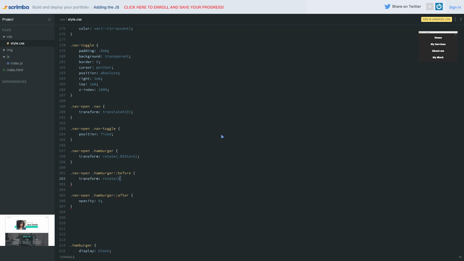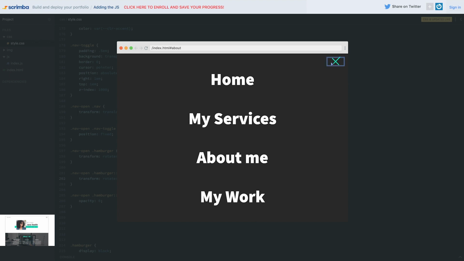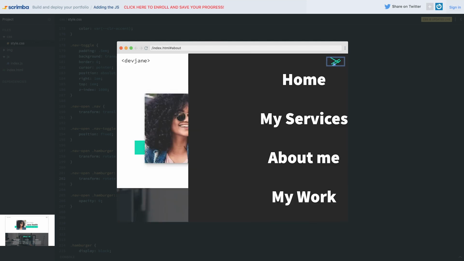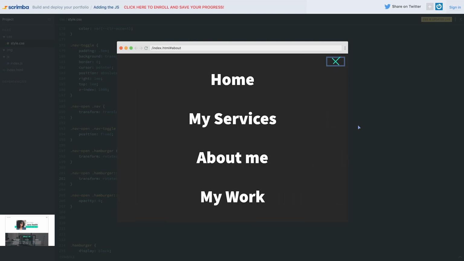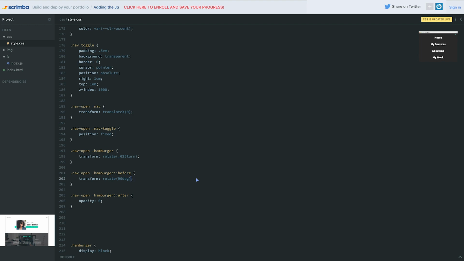Transform. Rotate 90 degrees. Now, we do have to do a second transform on this, but you're going to see that what that's doing is it's pretty much turning it into an X. So you can see when I click, whoop, and whoop. So that's kind of fun, right? But the X isn't really working right now because of the way it's positioned.